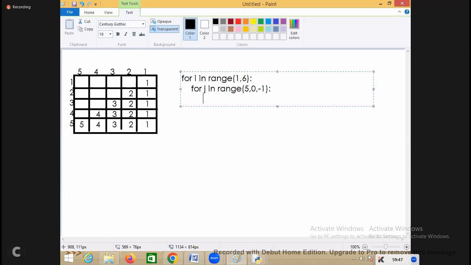What is the condition here? J is less than or equal to I. Then print which value? J value. J is less than or equal to I.